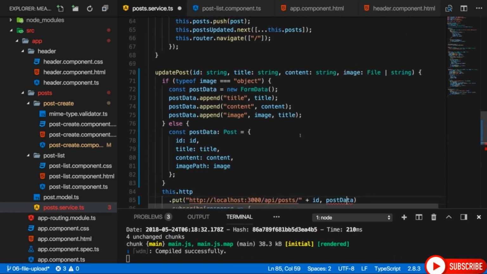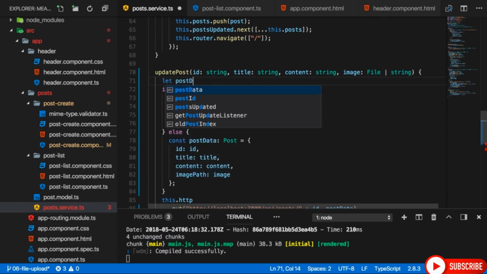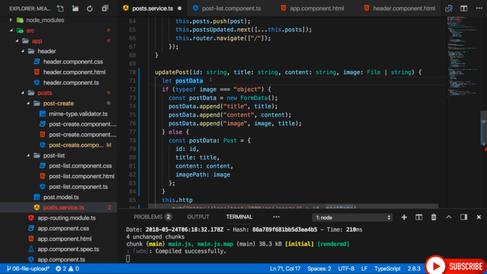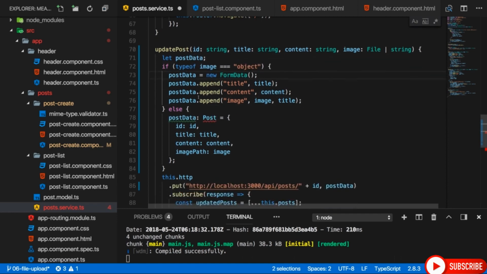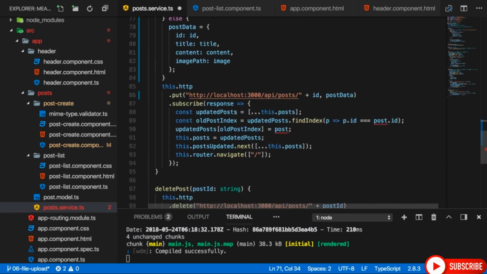Now, TypeScript doesn't understand that post data will always exist, so let's initialize it here as a variable and not as constants here in the else block, like that. Post data therefore will be of type post, or it will be a form data object. And now we can safely send post data here.